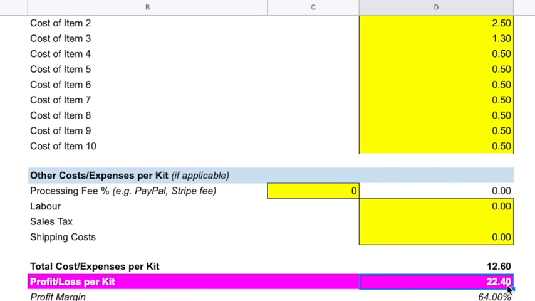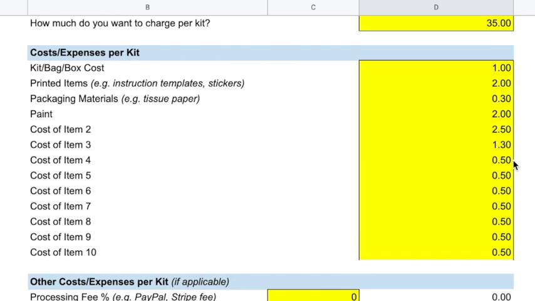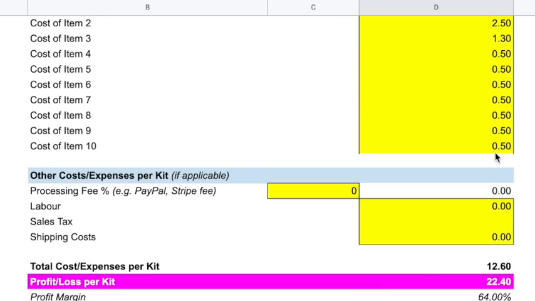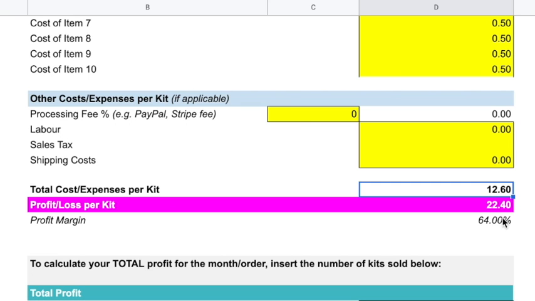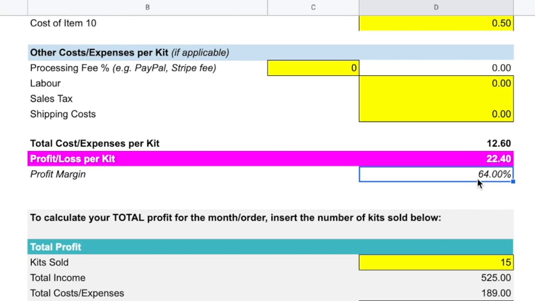Your profit for this kit will be $22.40 because you're charging $35 and minus your expenses, your costs of $12.60 gives you $22.40 profit per kit. And that gives you a profit margin of 64%. That's a healthy profit margin. Remember that you don't want to ever be below 30%, and your aim should be 50 to 70% profit and even up to 100% eventually.